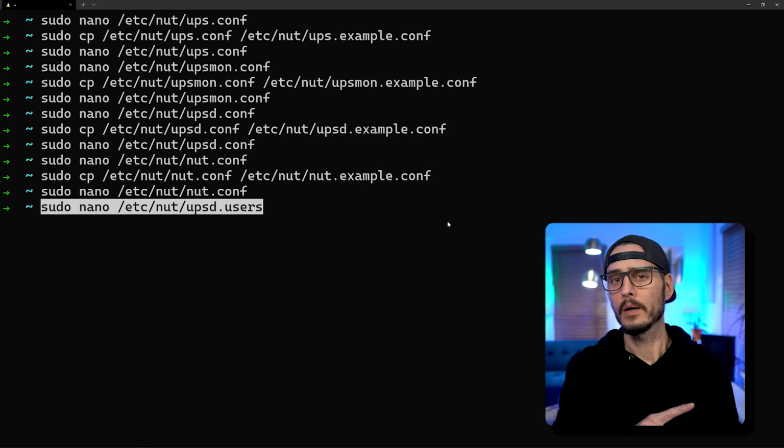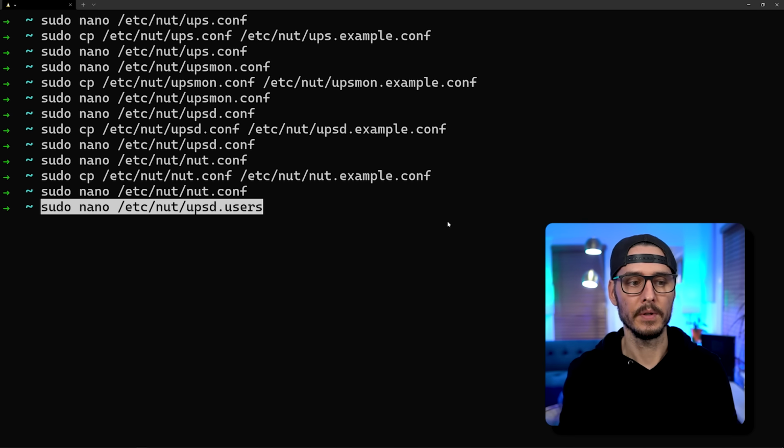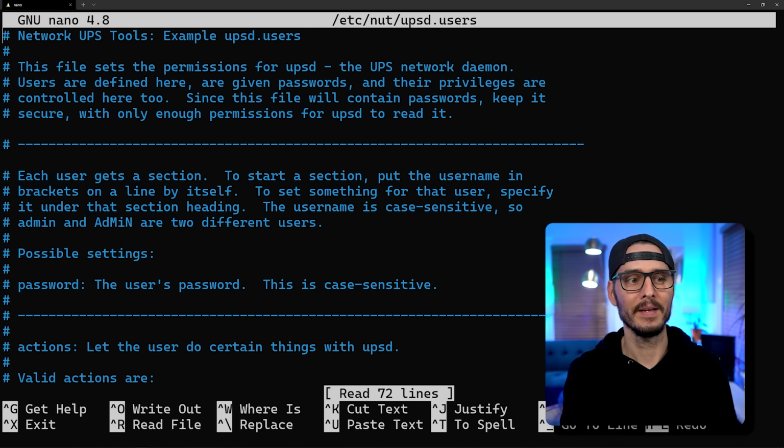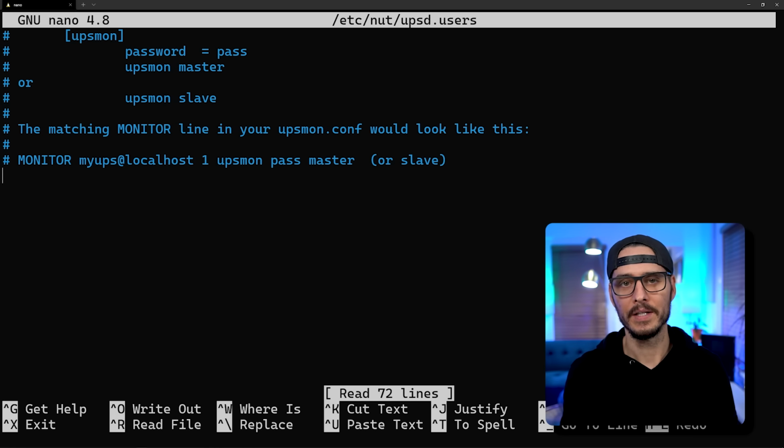So you saw earlier on our monitors, we had a user of admin and a password of secret. This is where we'll actually configure our users. So if we edit these users, again, tons of config and documentation built into the config, and no active configuration.